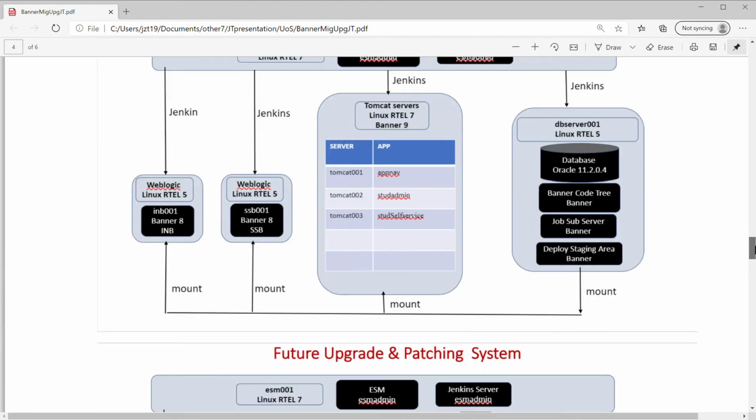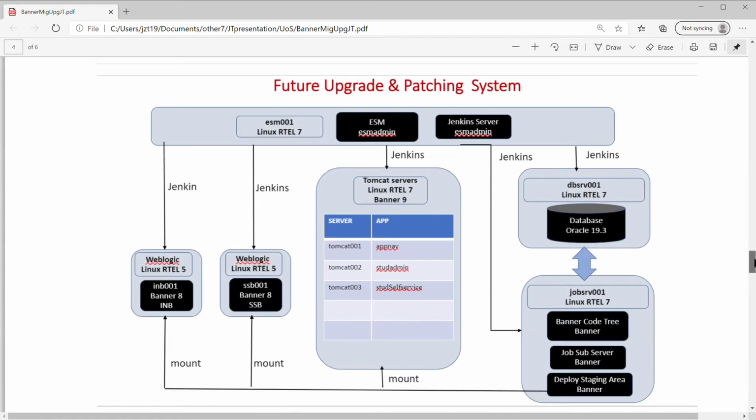Now, when we separate the database, what we have to do is this: the old parts, the IMB server and SSB server, connect to the ESM, so no change. Also the Banner 9 application servers have no change.